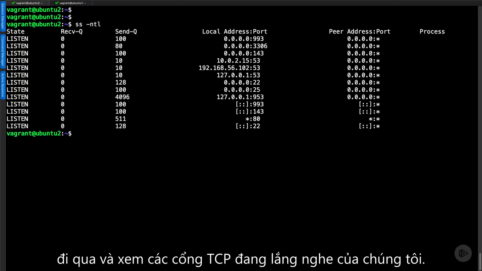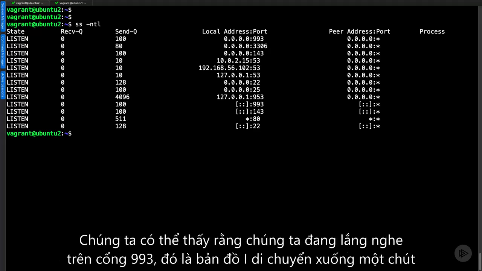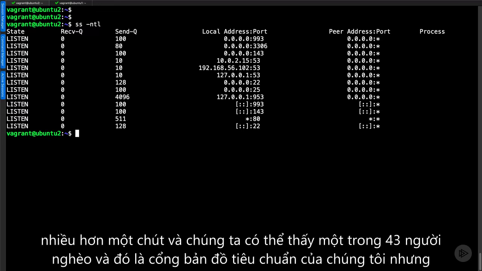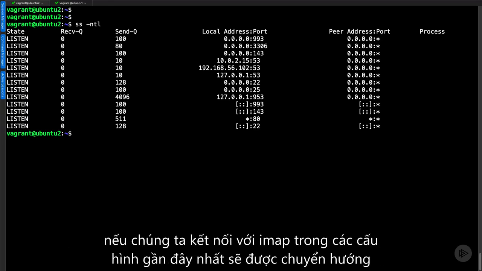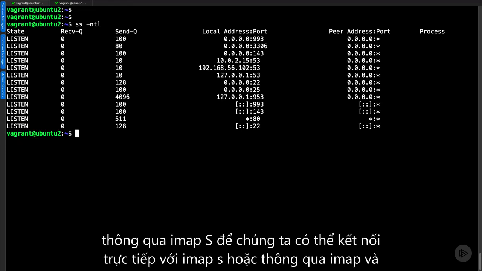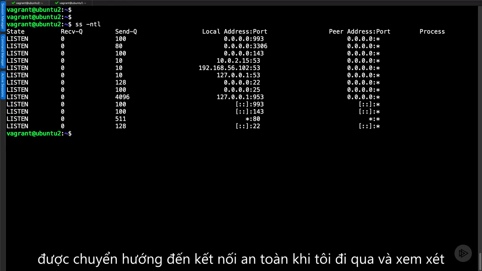And when we go through and look at our listening TCP ports, we can see that we're listening on port 993, which is IMAP-S. Move down a little bit more, and we can see port 143, and that's our standard IMAP port. But if we connect to IMAP, in the most recent configurations, we'll be redirected through to IMAP-S. So we can connect to IMAP-S directly or through to IMAP and be redirected to the secure connection.